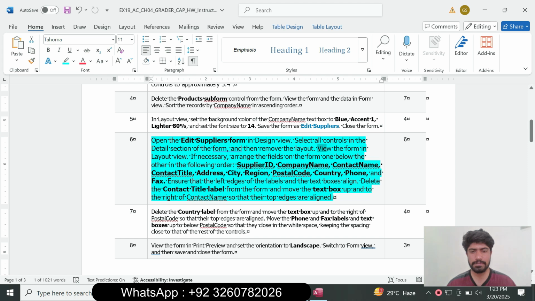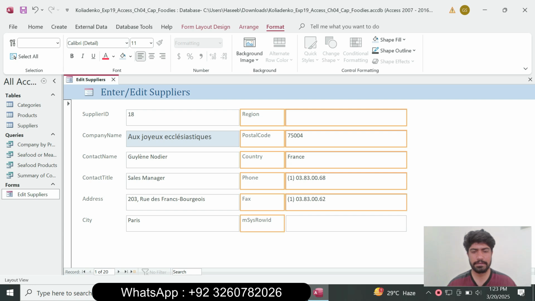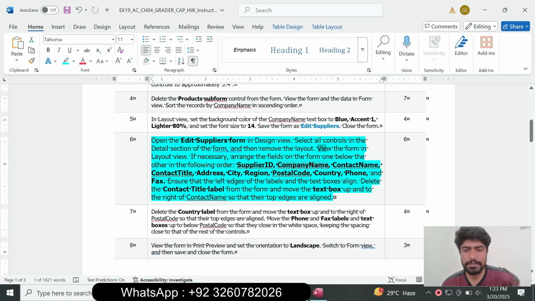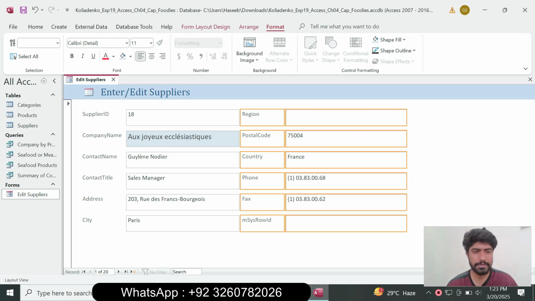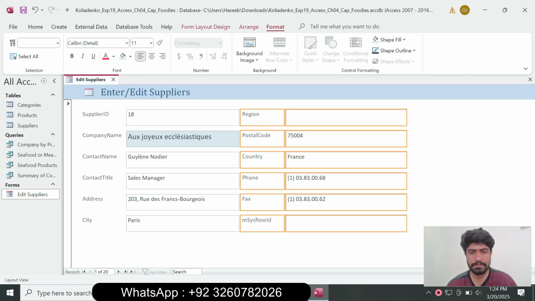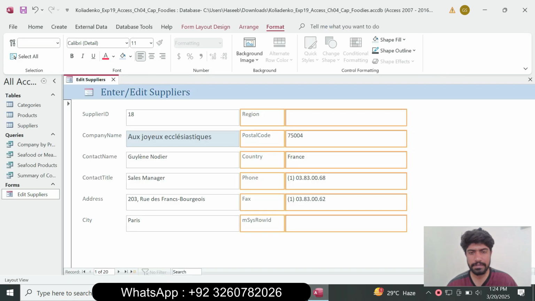Select the supplier ID, postal code, country, phone, fax. Supplier ID, company name, and contact title, and address, city, and postal code, country, phone, and contact. And ensure that the left edges of the label and the text box align.